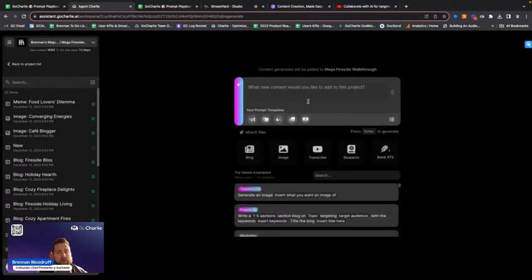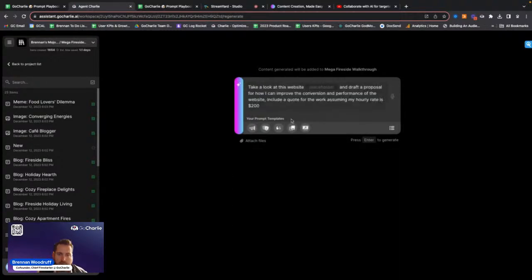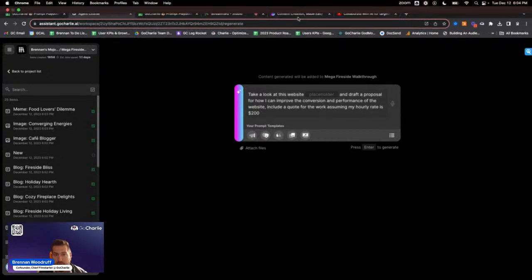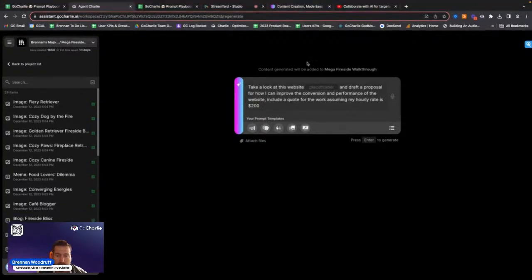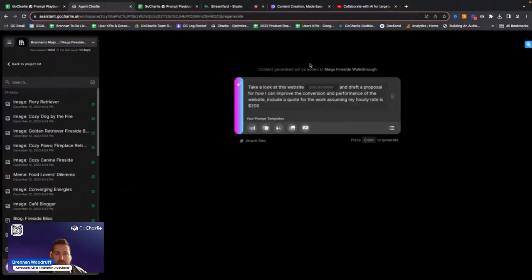But these are just ways that you can use some of the individual functions. Where I think Charlie really shines is when you start to combine these functions together. First off, here's a fun one for anyone that's selling services to companies. I made this prompt that says, take a look at this website and draft a proposal for how I can improve the conversion and performance of the website. Include a quote for the work, assuming my hourly rate is $200.